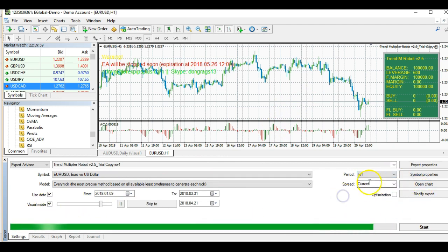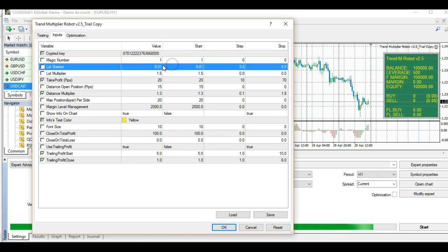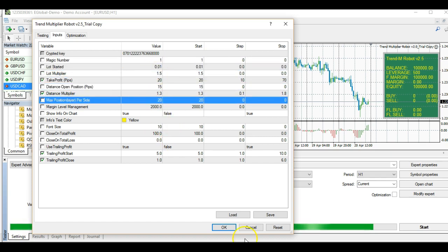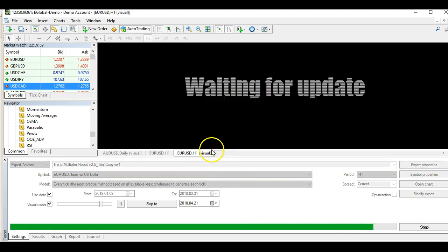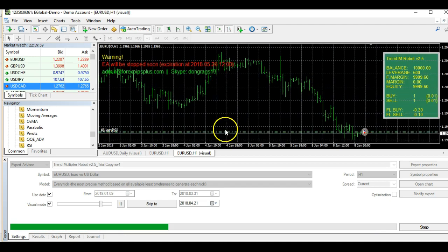Choose H1 or 1 hour, and then spread is current. Then expert advisor, make sure you have added in the encrypted key. Same encrypted key. Assuming that we use the default setting, we just click OK, and then next you have to try the AA, and it's going to start. So it will come out with a window like this. This is for tester purpose.